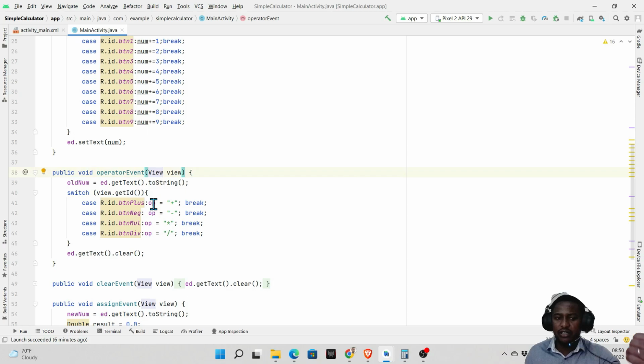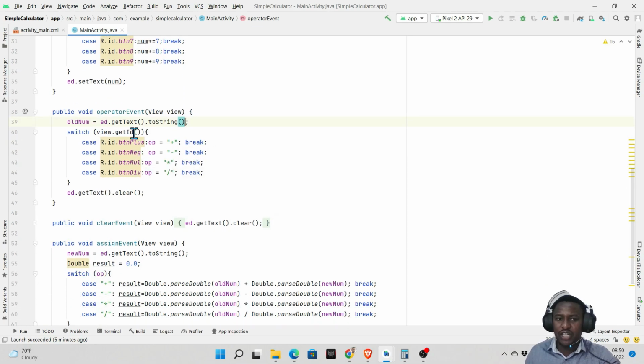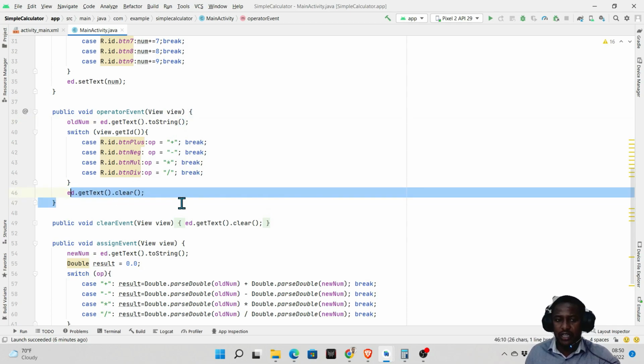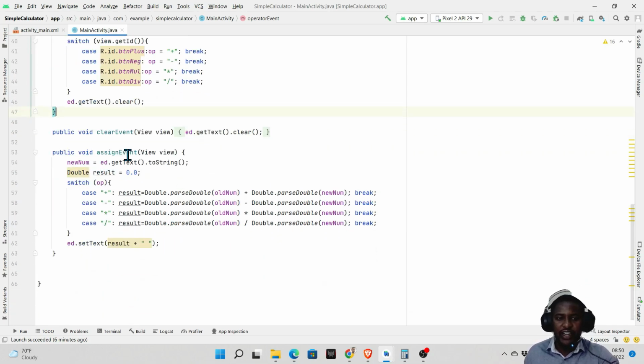So when I click on the plus sign, something should happen, right? So better use a switch case, and what happens here is I'm going to get the old number, obviously convert to string, and at the end of the day I want to reset this back to default, so I call EditText.clear, so it goes back to 0. Finally, you go to the assign event, which you can call equal event, you can call it equality event, you can call it anything. So that's the assignment operator.